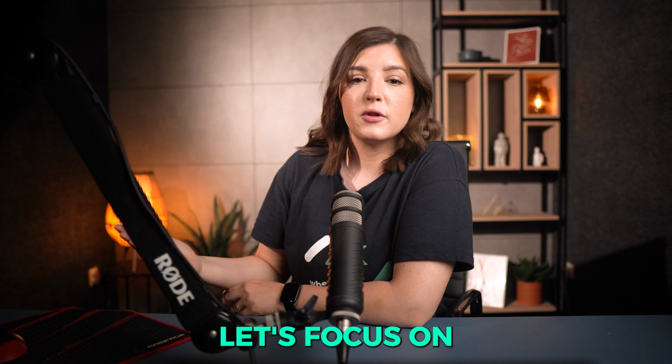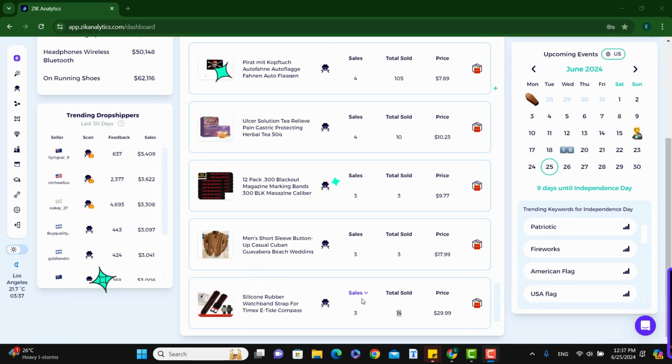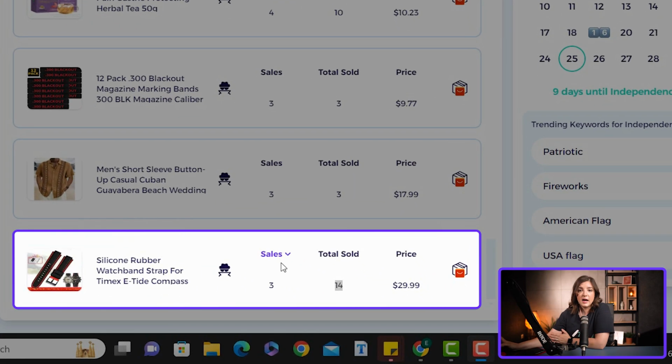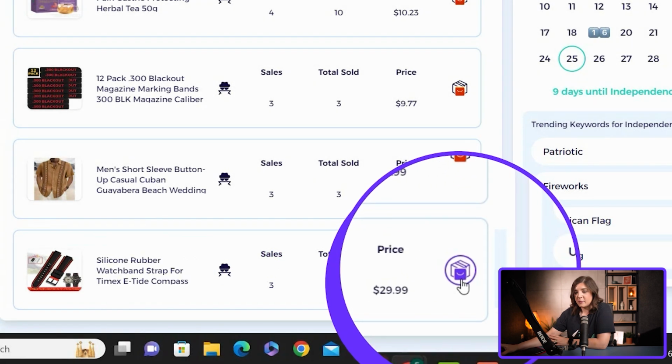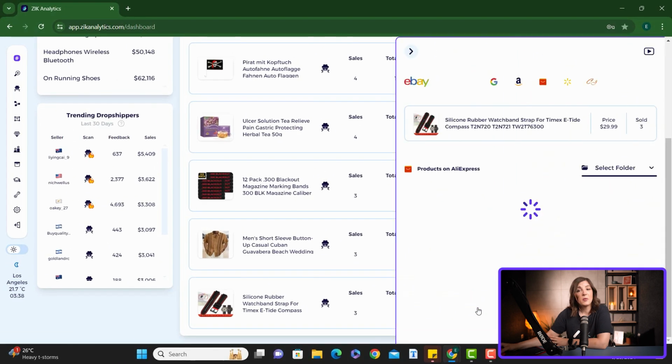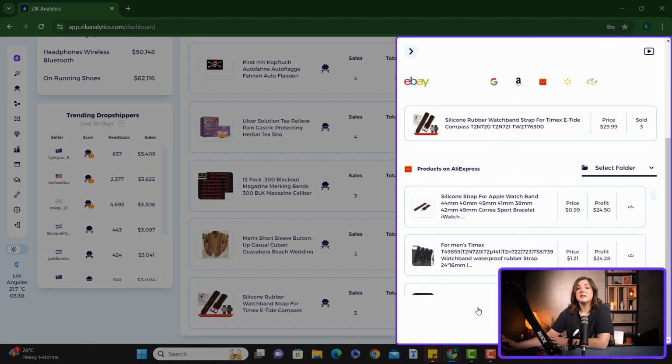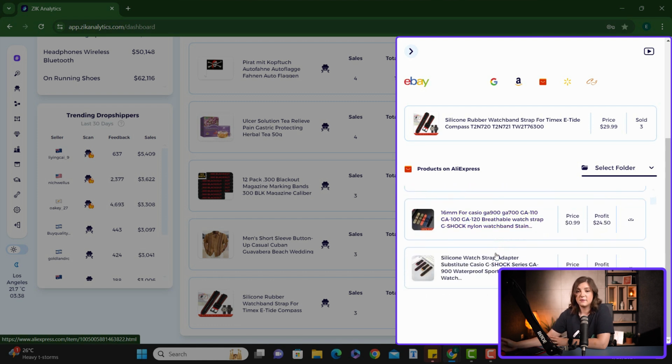So for this example, let's focus on this product here that sold 14 times in the past 30 days, and that isn't a flag because we want to keep it neutral. So you can see how it works when the items are not repeat items. And then from here, I will go ahead and click on the AliExpress icon. Once I have done that, ZIK will suggest the same or alternative product that matches the eBay product specifications.